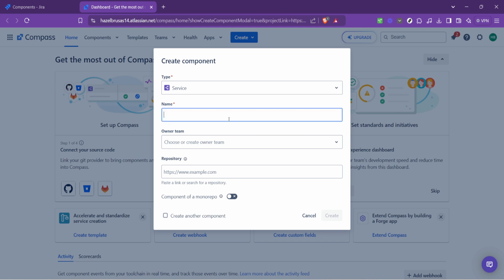This should be something descriptive yet concise, which clearly communicates the purpose of the component to your team members. For example, if your component is going to cover all UI related issues, you might name it UI design.